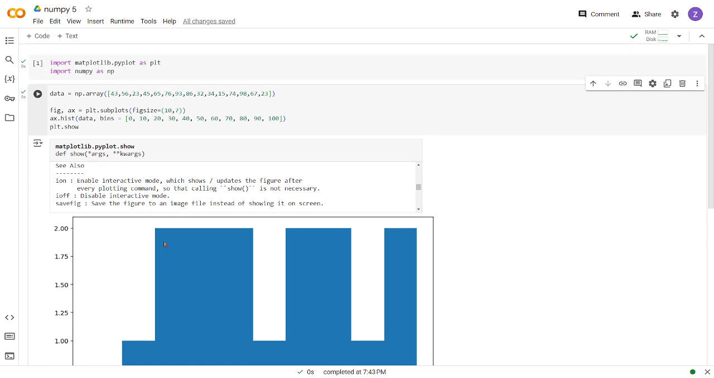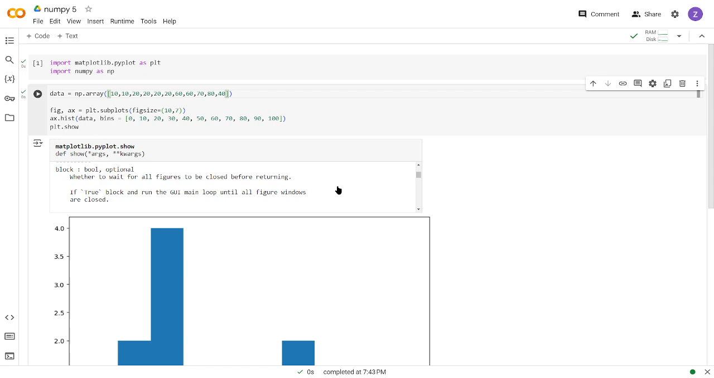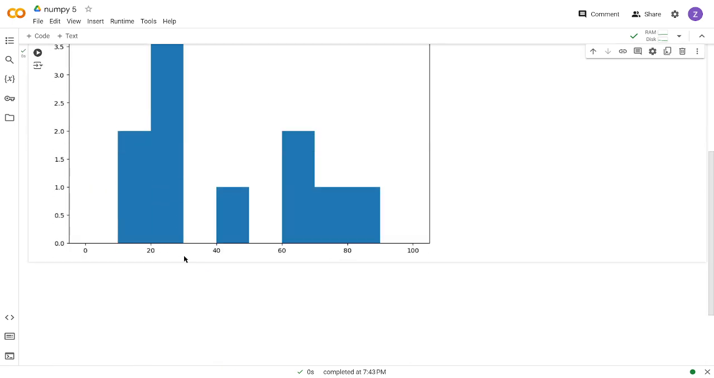So that is the basic histogram that you can have. We can also change this, again, let's say you have 10, 10, 20, 20, 20, 20, 50, 60, 60, 70, 80, and 40. And we run this. As you can see, it creates a histogram now. We have the 10 here, which is in between 0 and 20. I haven't created that, but it's going on an increment of 20.